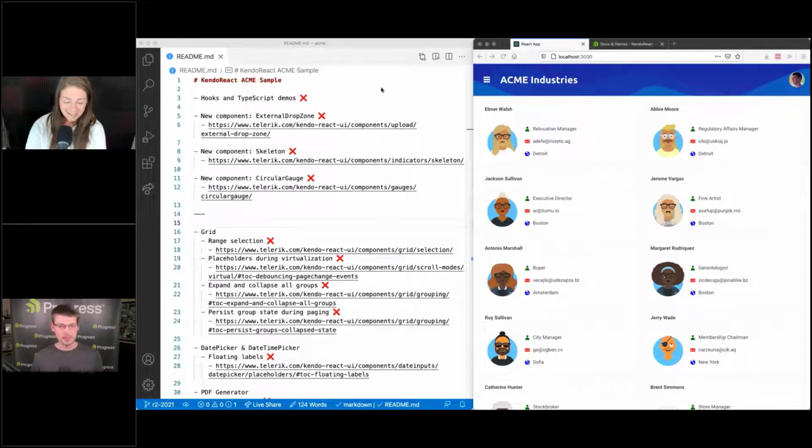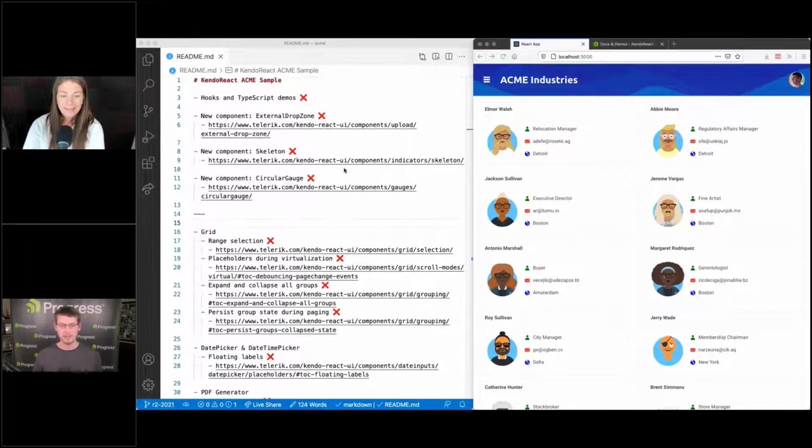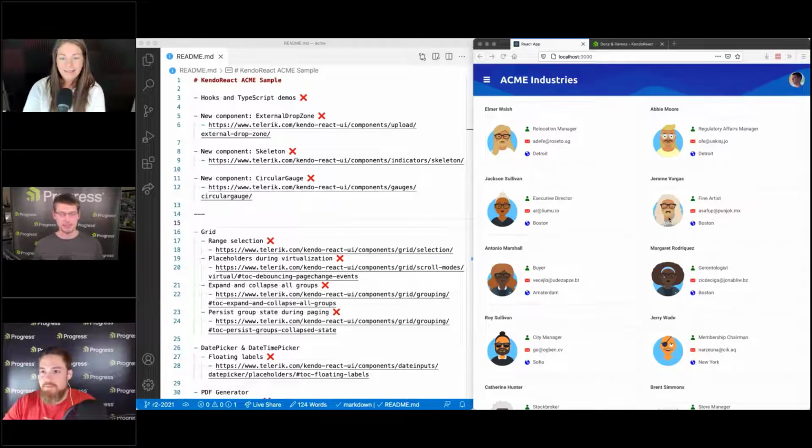All right. So back to the features. These are the same list of features that I showed in slides. I just got them in a markdown file to make them a little bit easier to parse and read. And then I've got a sample app over here that's going to give me a place where I can show off these features in a live running app. And so what we're going to do is go sequentially down the list here, talk about each of these features, show them off.